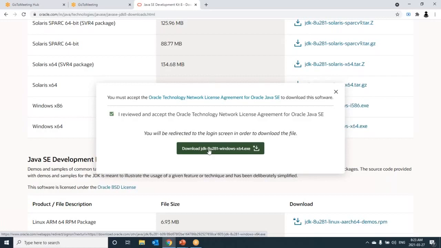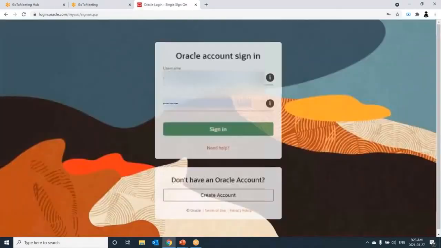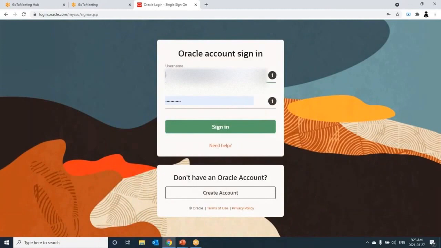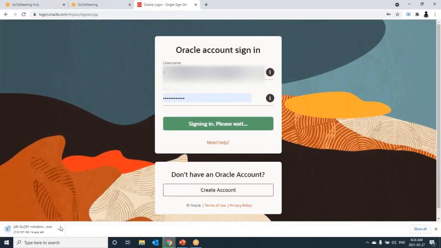Once we click on this, it will ask us to log into Oracle. Then only we would be able to download it. I already have an Oracle account, so I go ahead and download it. But if you don't have an Oracle account, go to create account and create it. Click on sign in. Now the JDK file will be downloaded for me. So it is downloading.